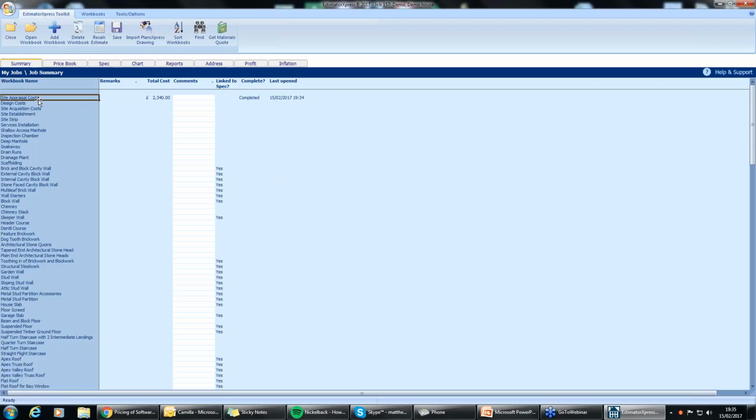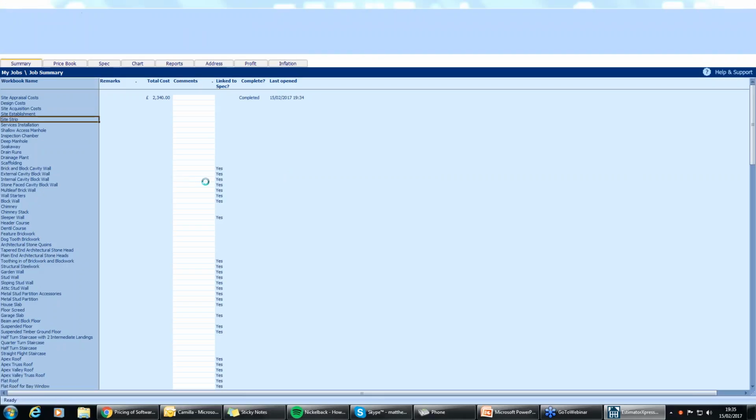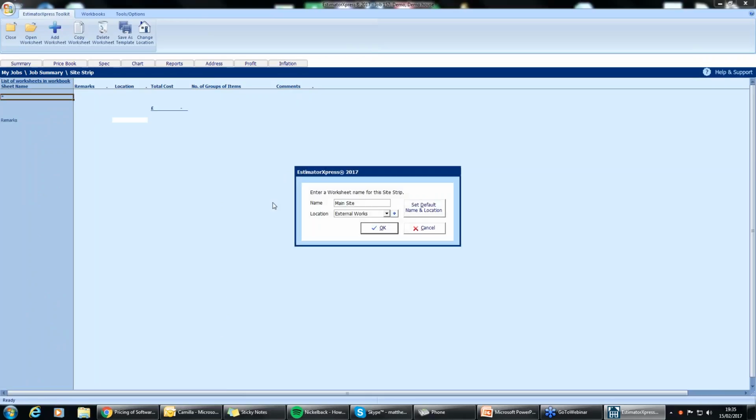Going from the site appraisal costs, I'm going to jump down a couple. I'm actually going to do, here we go. What can we do here? Site strip. Okay, so double click site strip. It's going to ask, okay, what is the name of it? It's the main site, and the location is external works.